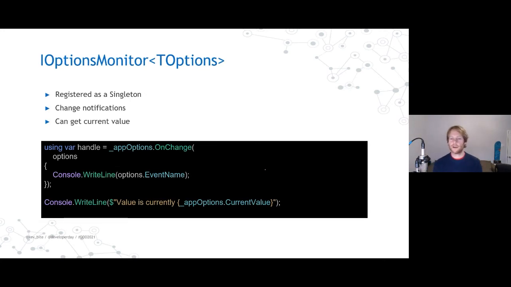The other kind is an IOptions monitor. This allows you to listen to change notifications in your application and also get the current state of the values of the configurations. So once you've registered and injected an IOptions monitor into your class, you can then call an onChange function, which takes another callback. This is supposed to be an arrow function here.